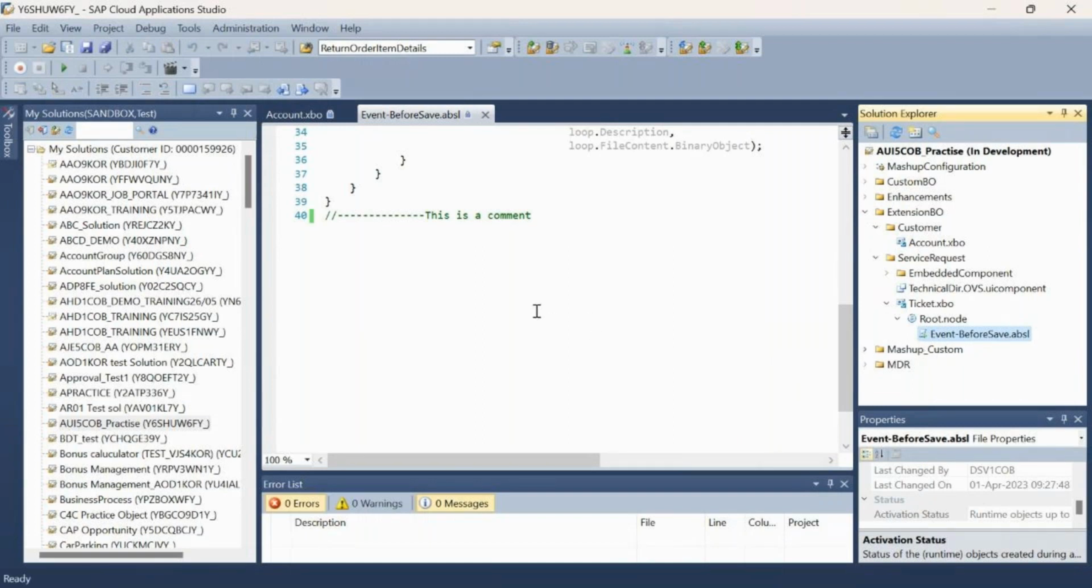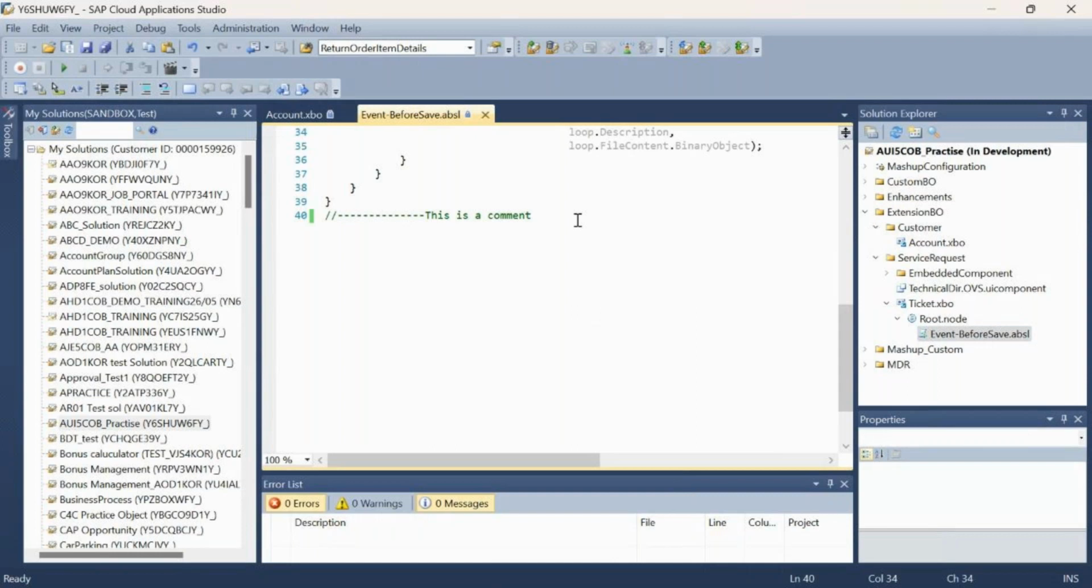Suppose if I enter something, see, now a red color tick mark is coming. Let me zoom in. Red color, or pink, you can see it in the zoomed area. So if there are any errors, they will be shown down in the error list.